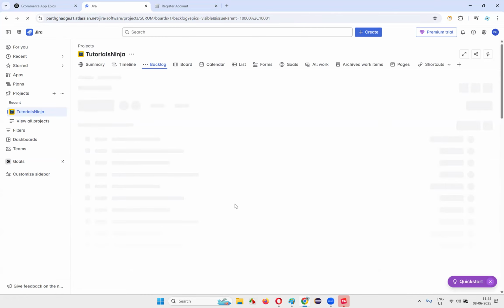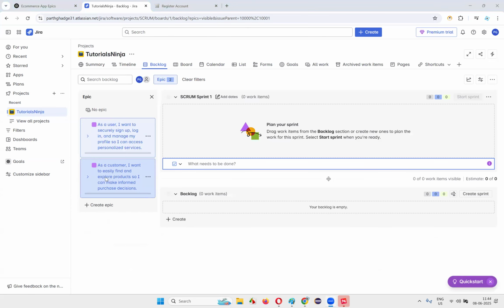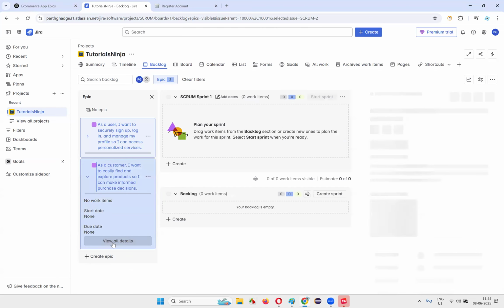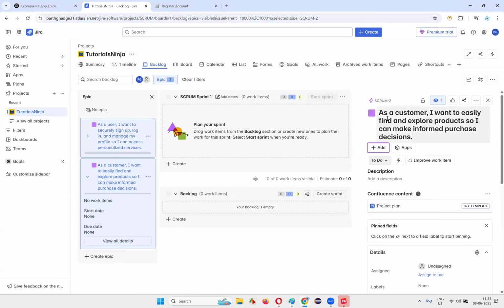Just refresh here one more time. There are two epics here. This epic I wanted to edit, but the edit option is not coming. How can I do? Okay. No work item, start date, due date, view all details. I'll just select view all details. Okay, here it is coming now. Okay, this is the way.